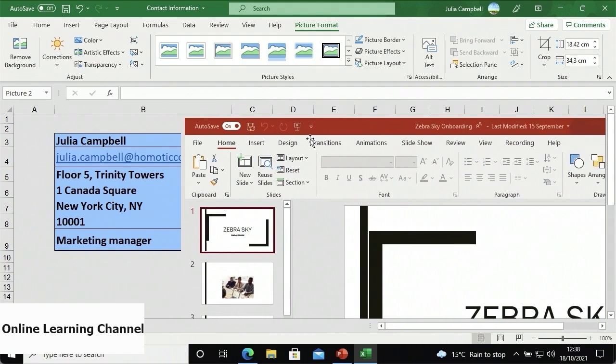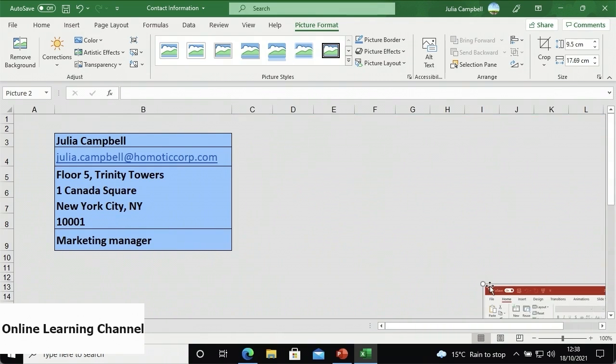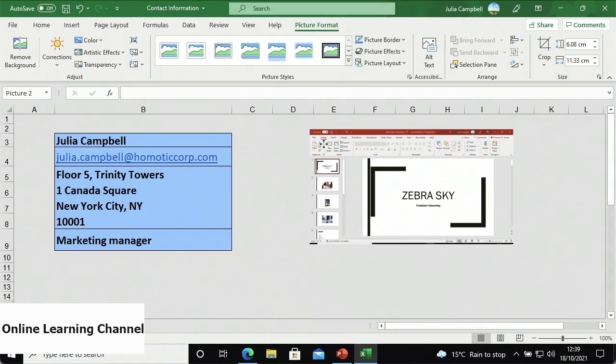You also may want to resize your screenshot. For example, here my screenshot is too large. To reduce its size, I can click on one of the handles on the outer perimeter of the screenshot and then drag it inwards to reduce its size. I'll then click and drag the screenshot to the center of my worksheet.